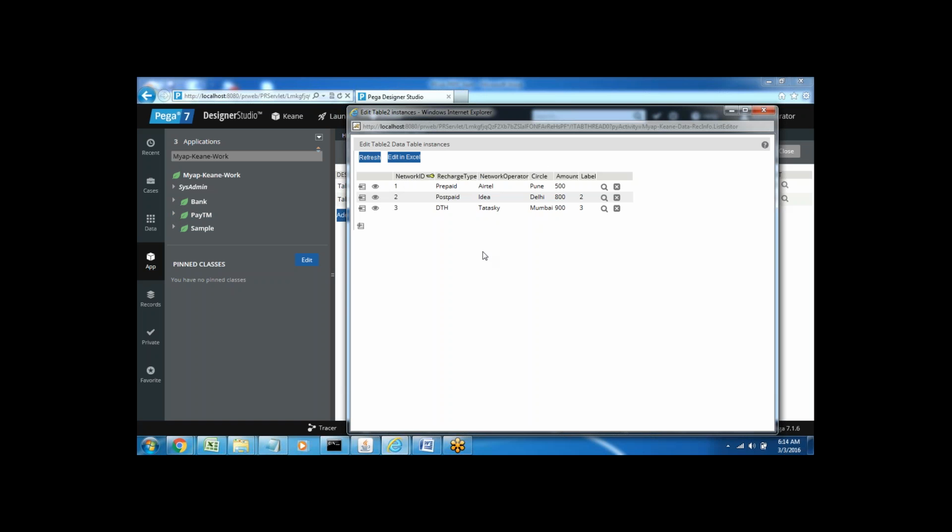See, but fetching a single record means only based on primary key. Fetching multiple records means you can do it for any property. So if you want to configure for network ID, add the data page for this property level. And if you want to configure for recharge type, configure the data page for this. Okay, and here in the data class only we have all the records.